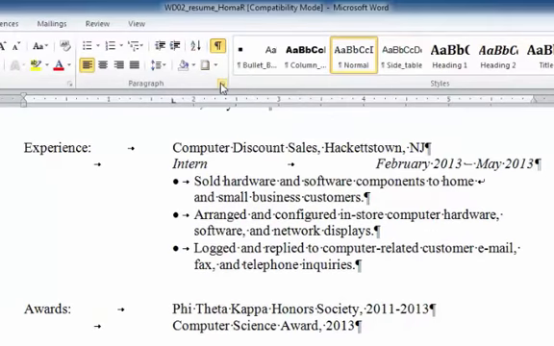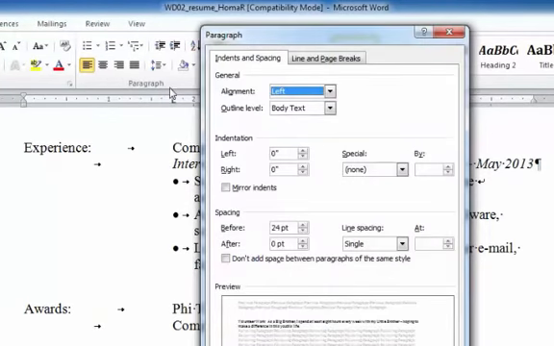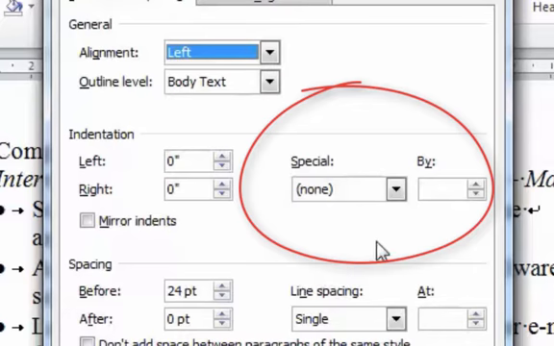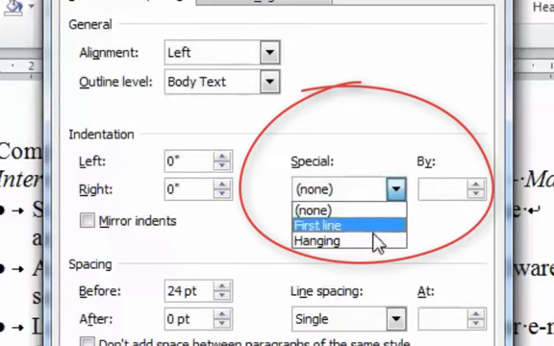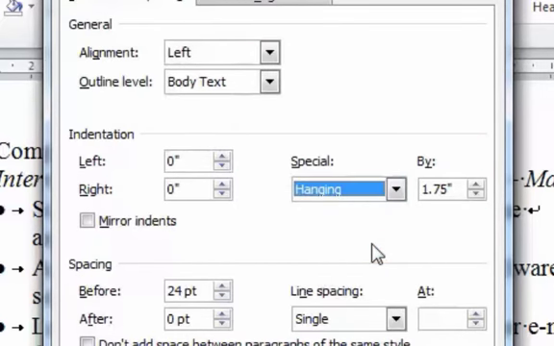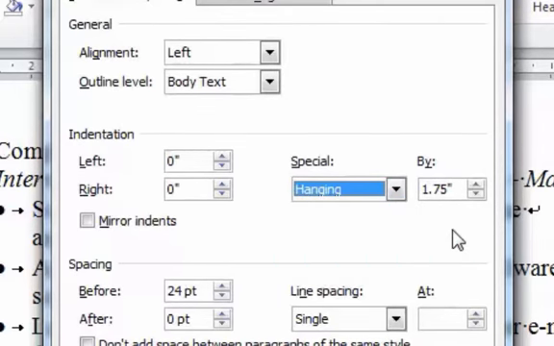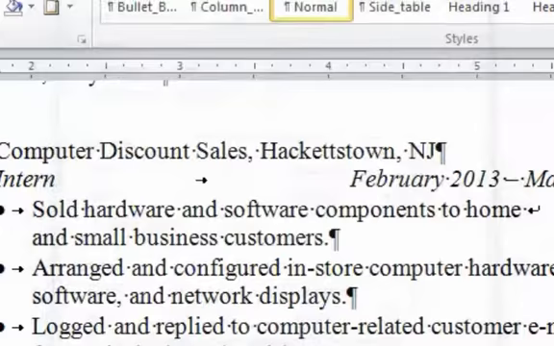What we're going to do is go into our paragraph dialog box launcher, and we're going to go where it says hang indent. Notice it doesn't say hanging, it just says special. And I'm going to choose hanging. And when I choose hanging, it automatically looks for a tab that's right there, and it's automatically going to use that 1.75 tab, and that's where it's going to hang the text. And if I hit OK, it works.